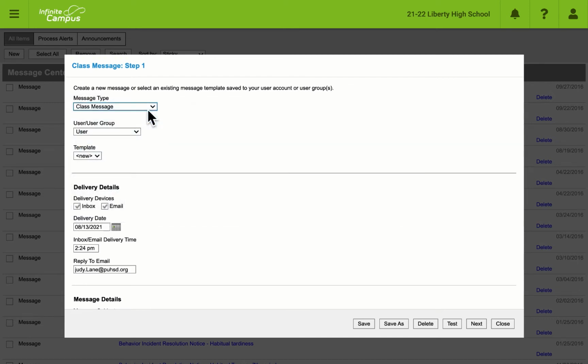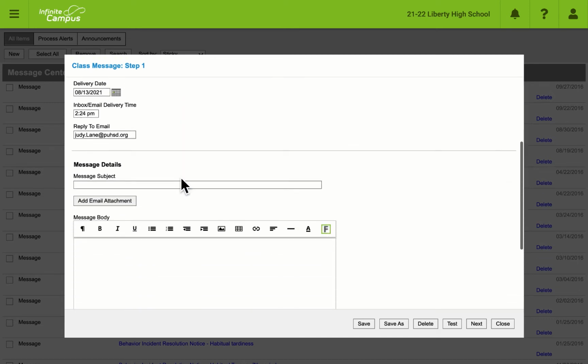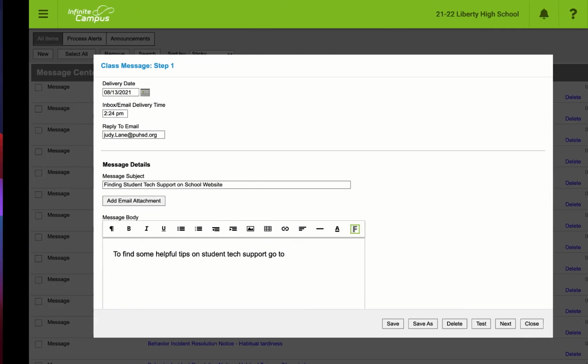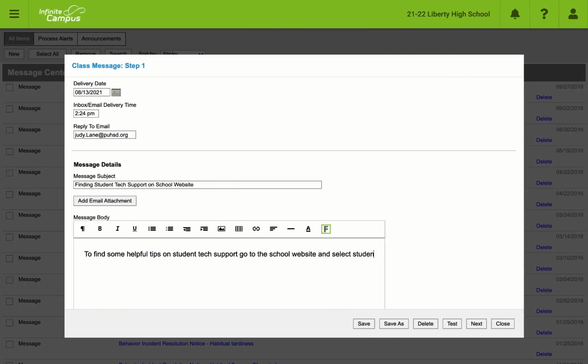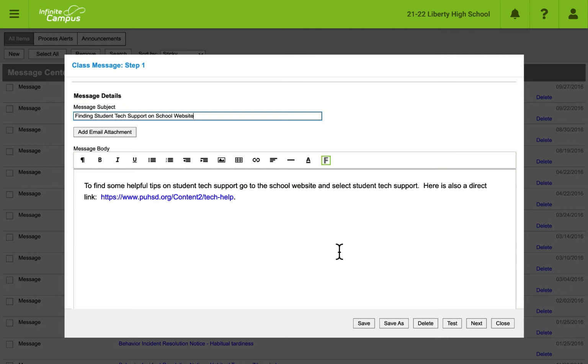Scroll down and we input a subject and some text for the body of the message. In this sample, we see that we are going to send out a reminder on how to access the student tech support material from the school website. Once our message is typed out, we click Next to choose who will receive the message.